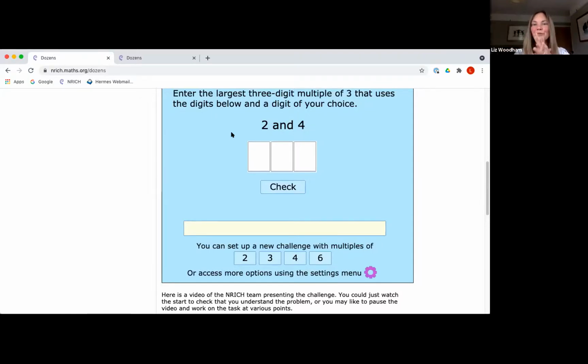So we've got a 2 and a 4, and we are being asked to use the 2 and a 4 and another digit of our choice. This time we've got to find the largest multiple of 3. Remember, we must use the 2 and the 4 as digits as well. So have a little think about that one.